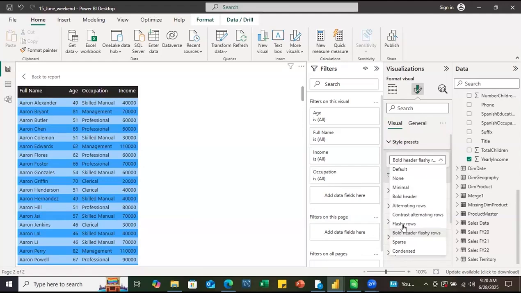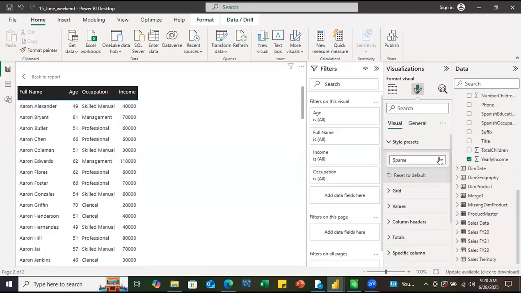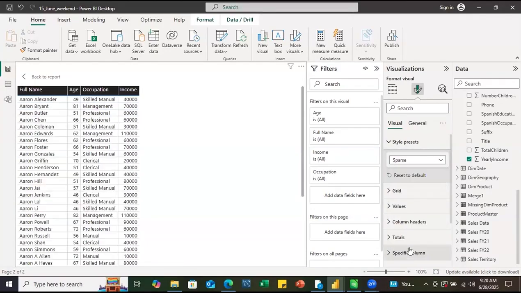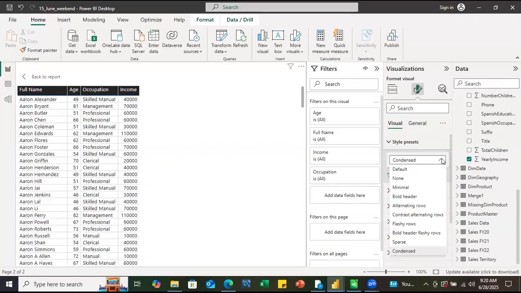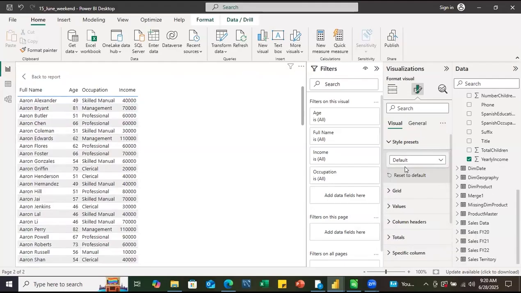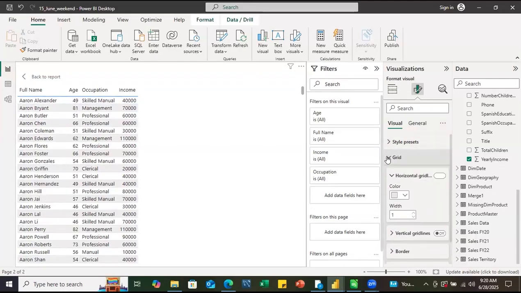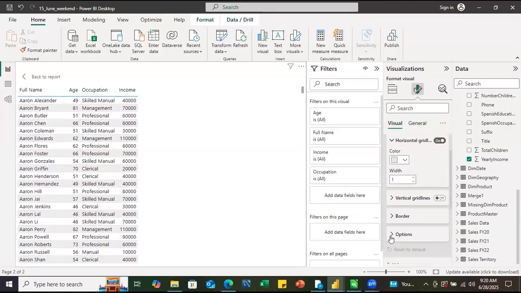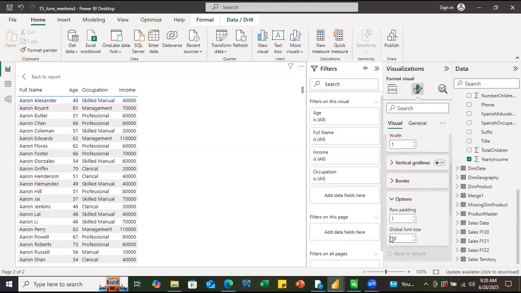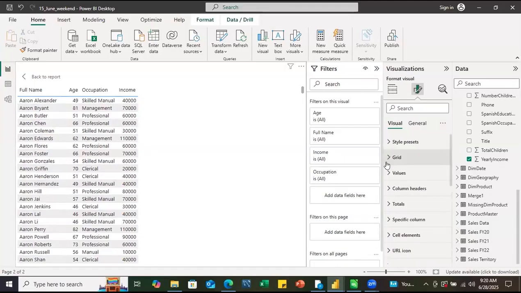So yeah, this is bold header, this is sparse, then condense. So you can choose any type of formatting you want. Okay, I'm going ahead with the default one right now. Then you have grids, whether you want to show the grid lines or not. Horizontal grid line, vertical grid line. Do you want to color those grid lines? Do you want to give a border to the grid line? So all these formatting options are there. What is the row padding you want to give? What is the font size you want to keep?